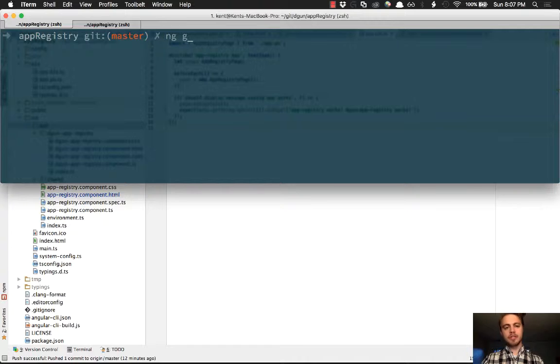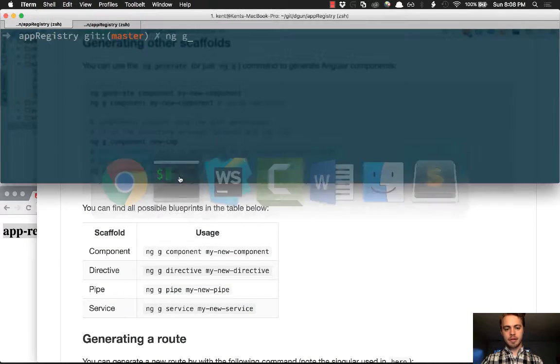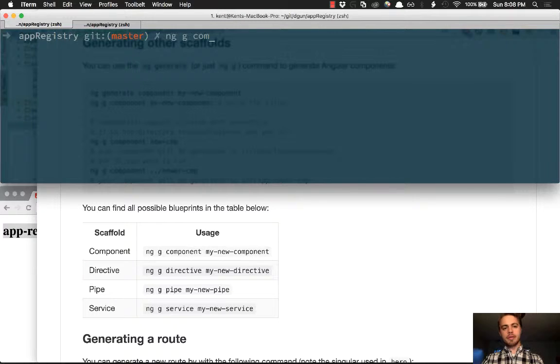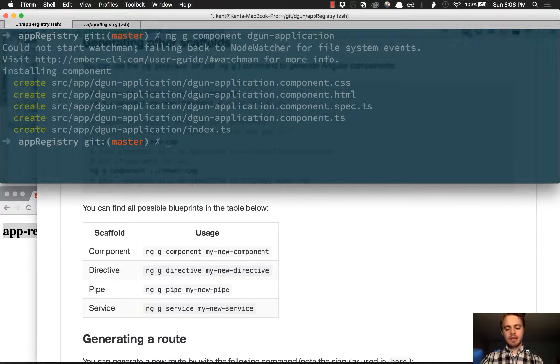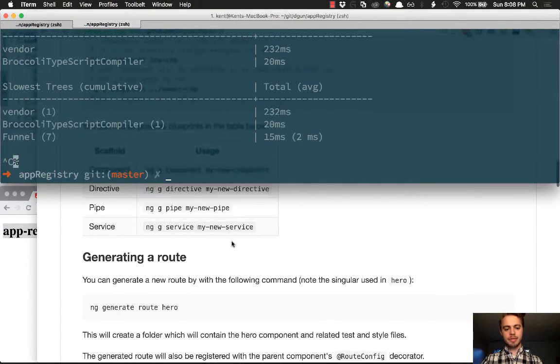Let's do ng g for this shorthand syntax. Let's take our component, and we're going to say dgun. And why do I use dgun? It's for namespacing. So component dgun, and then we'll say application. So dgun application. Let's look and see. Oh, we do want to do a route. That's right.